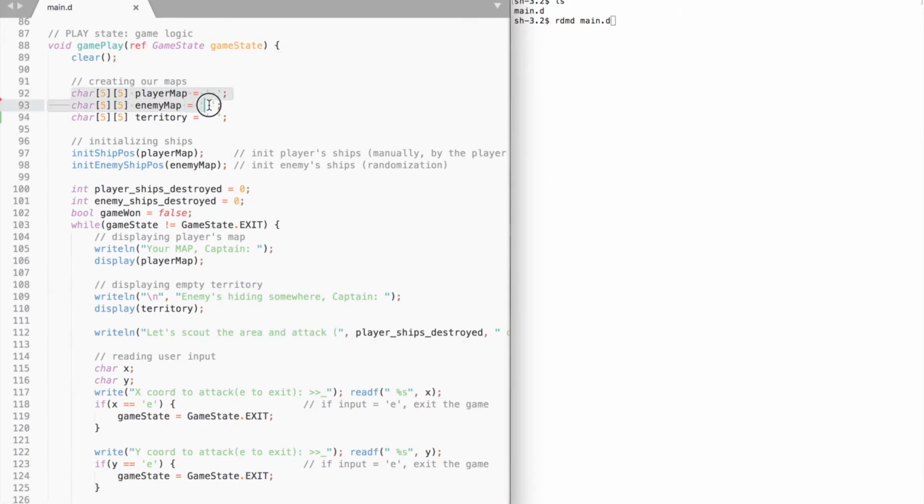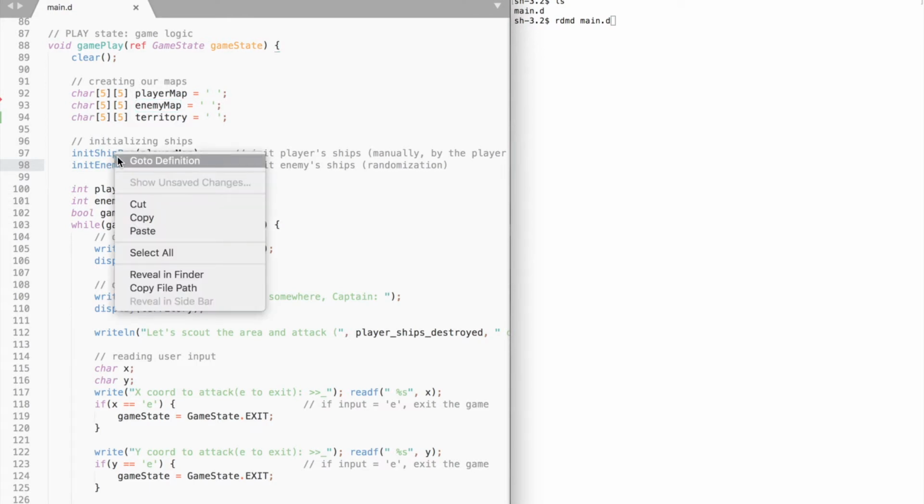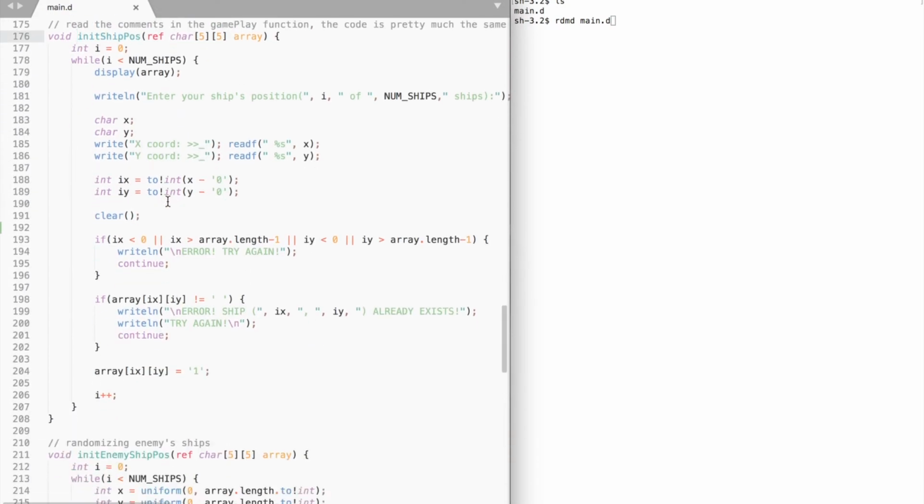First of all, we need three two-dimensional arrays. The first two-dimensional array will contain players' ships' position data. The other one is enemies' ships' position data. The last one will represent unknown territory that the player will have to scout out, locate enemies' ships, and destroy them. Then init ship position helps the player position his ships on the map, and init enemy ship position randomizes enemy ships' positions. Let's take a closer look at these functions.